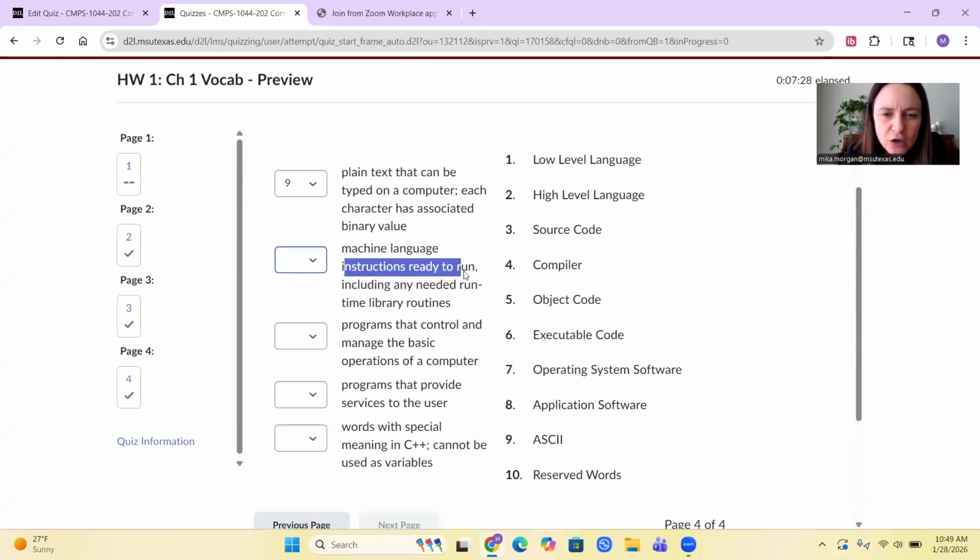So the instructions that are actually ready to run is the executable. We have already done those pre-processor directives. We have already brought in the libraries that we need. We know what architecture we're running for. We have this completely ready to actually open up and use.